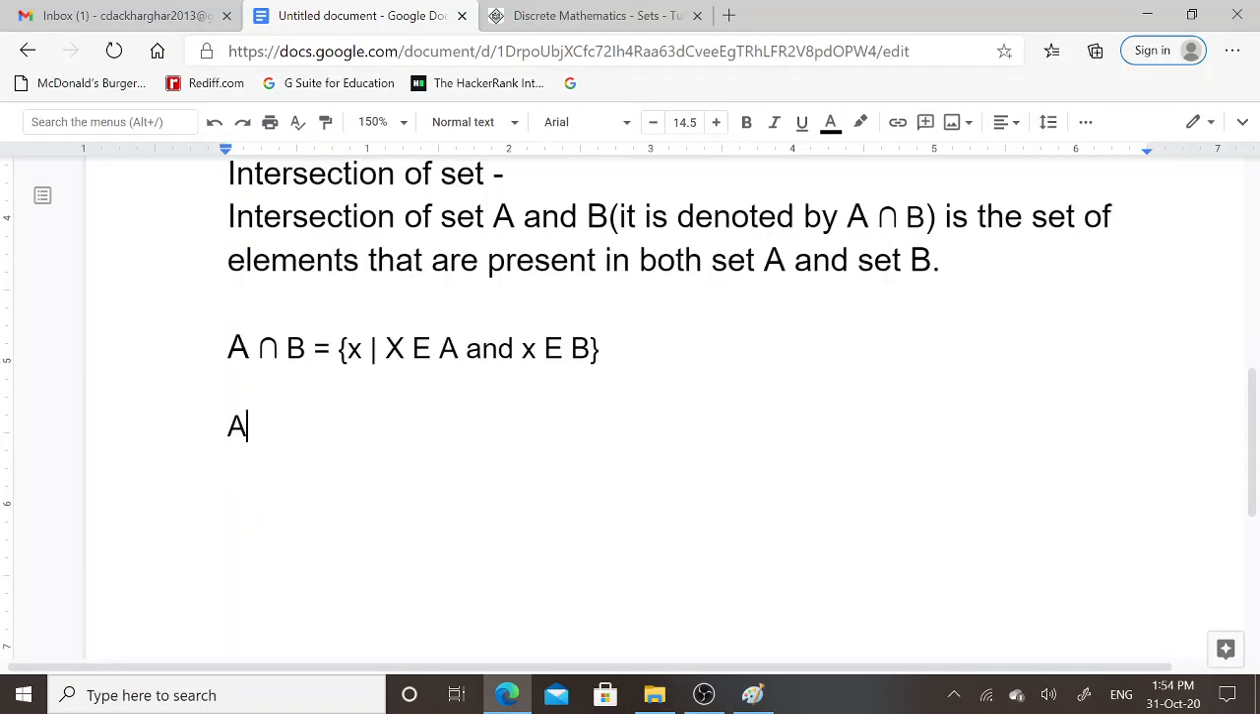For example, consider set A having elements that are A, E, I, O, U, G. Set B having elements that are T, Y, A, E, I, N, P. Set A contains the elements that are A, E, I, O, U and G. Set B contains the elements that are T, Y, A, E, I, N and P.